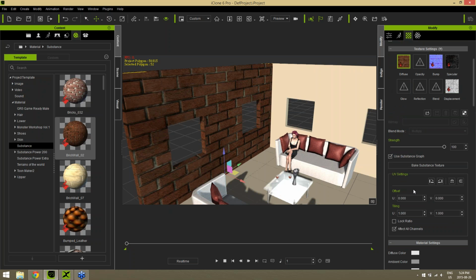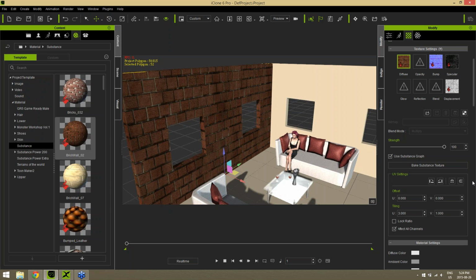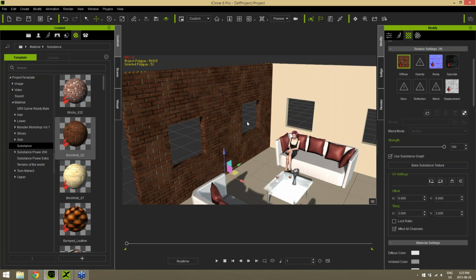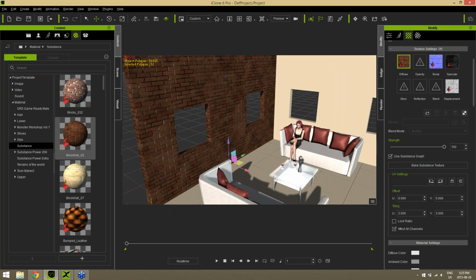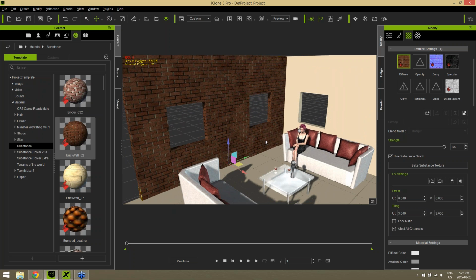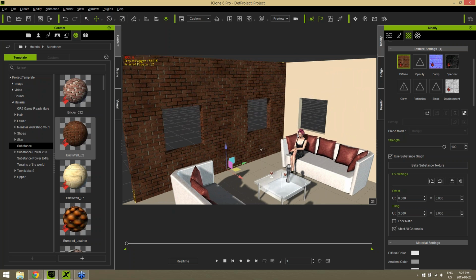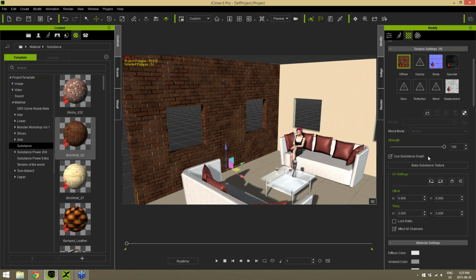Okay, and then you can just select tiling on the U, maybe something like 3, press enter, and you can see it change right there. And then you can tile it on the V, 3 as well. And there, I think that looks a little bit better than it did before. And that's really how easy it is to do all that stuff. Not too difficult. You can just tile it simply like that.